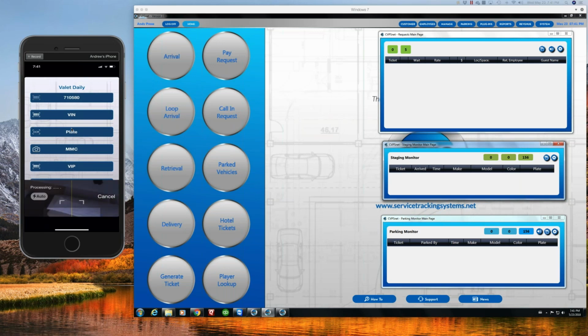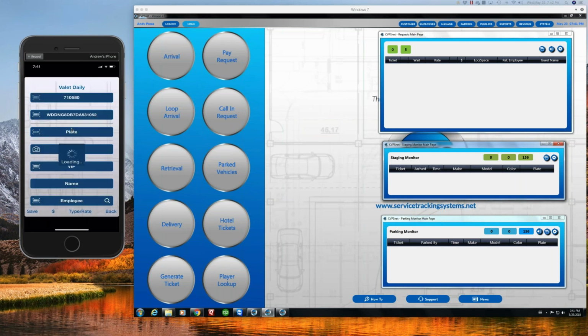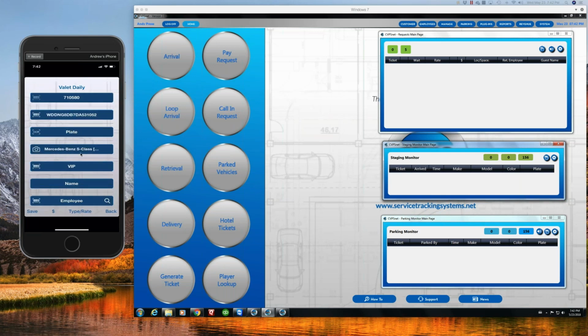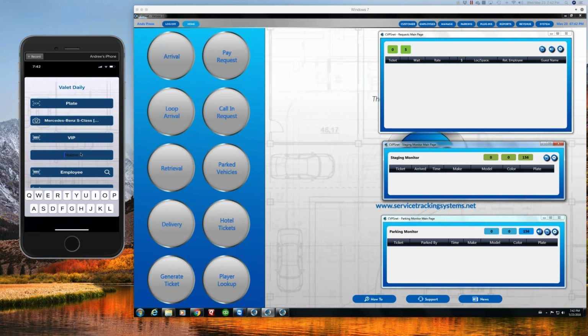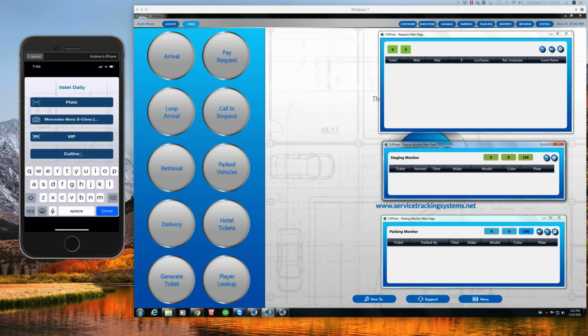So we'll click on the barcode icon here, and then I've got a VIN number printed out here, and we'll scan it. This vehicle's not been to the property before, so we'll select the color, and we see that it is a Mercedes S-Class. So now on subsequent visits, when you scan that VIN number, it'll retrieve whatever additional information we populate. So let's give this guest a name. We'll say it's Ms. Collins.